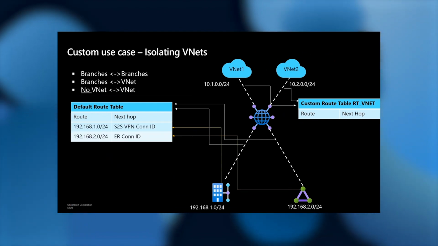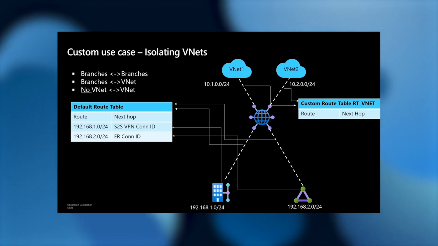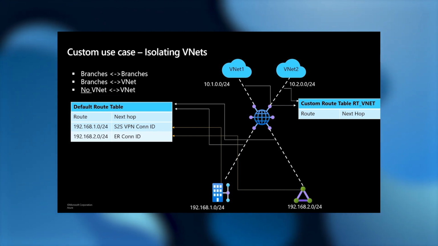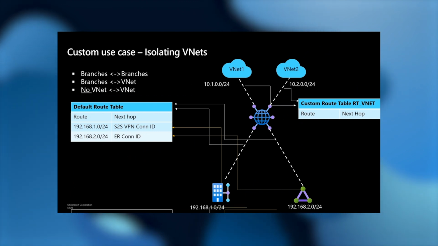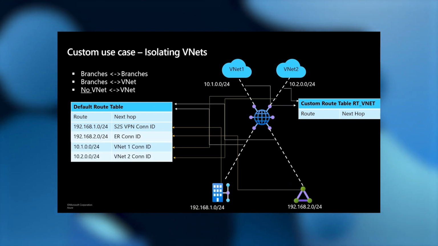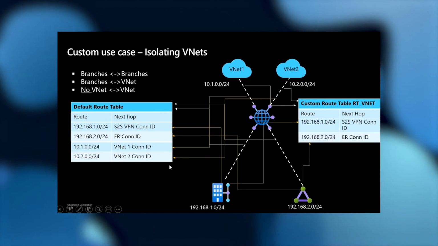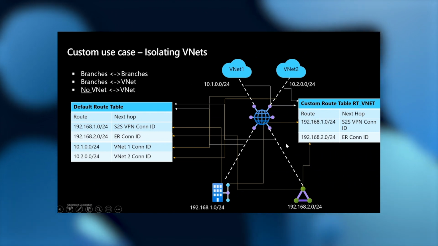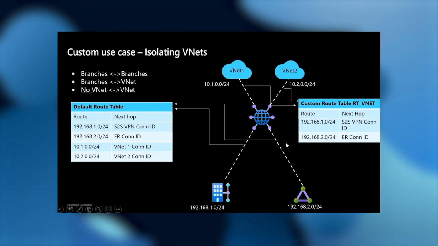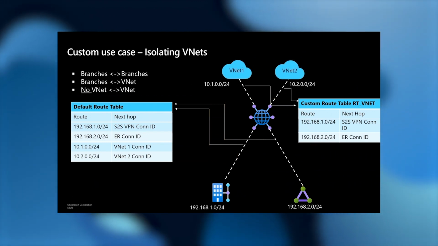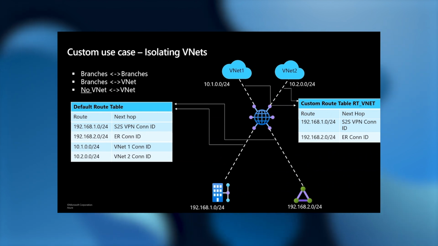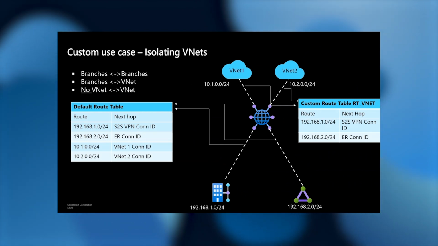Because the branches need to be able to get to each other and they associate to the default route table, they'll propagate, which are these yellow lines, to the default route table. The branches also need to be able to get to VNets, which means the VNets need to be able to propagate their routes into this route table. Also, the branches are required to be propagating to the custom route table because the VNets are associated to the custom route table. And if they see the routes of the branches, that's how they know how to get to the branches. Now, with a very simple way of association and propagation, you have simply isolated the VNets and still kept the flows between VNets and branches.